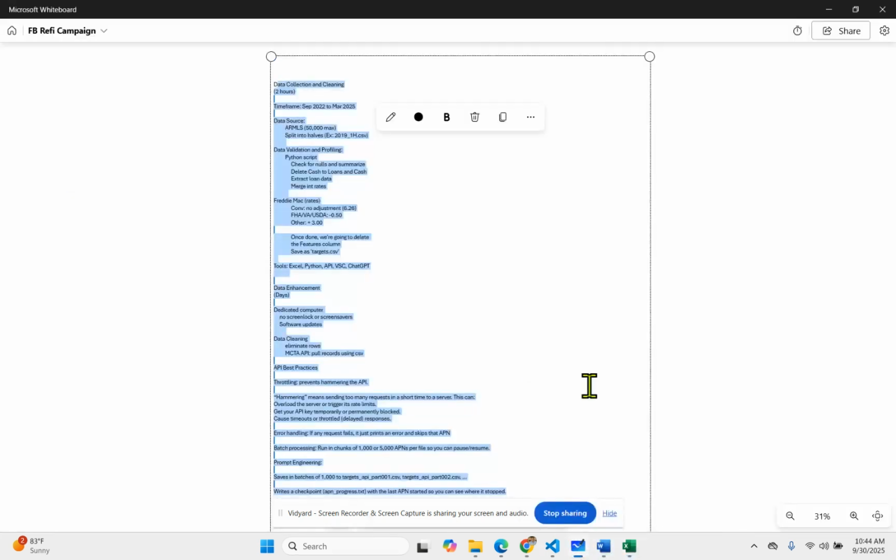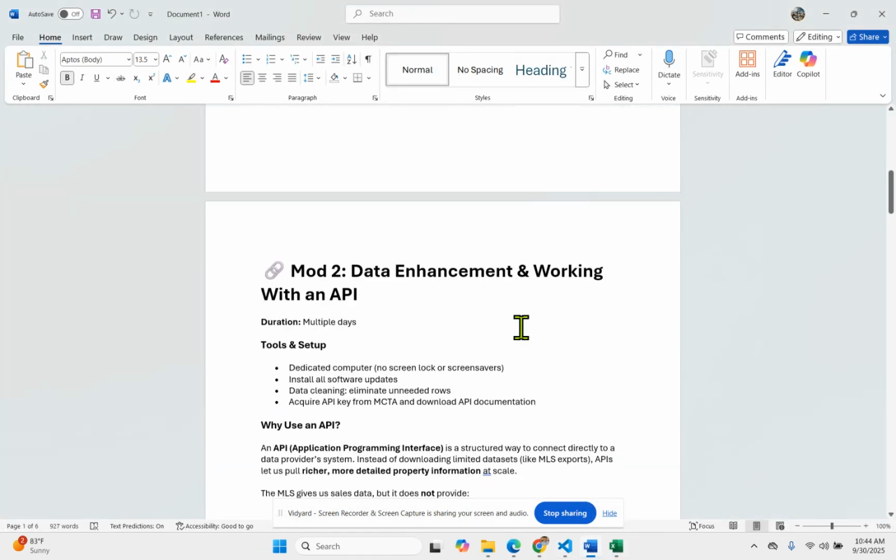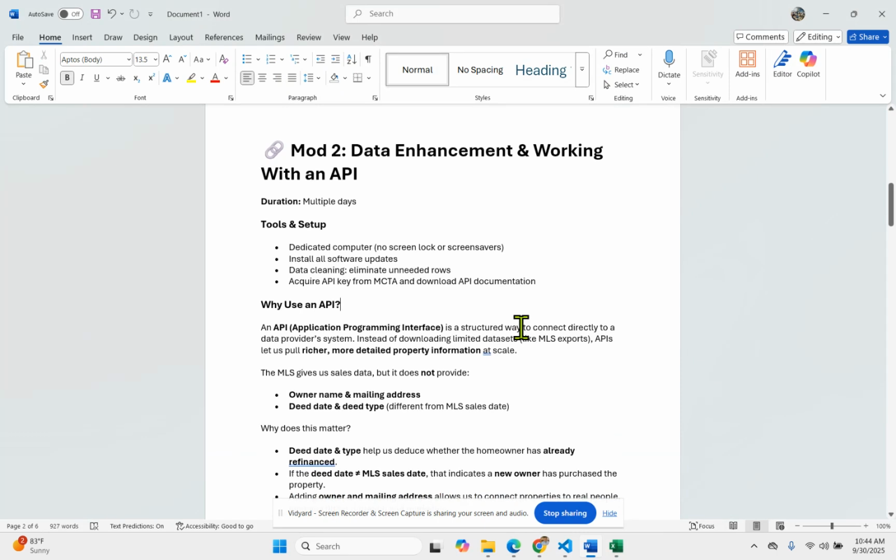And that's what this screencast is all about, not this. Where are my notes? Okay, here we go. So now we're going to do some further enhancement using the Maricopa County Tax Assessor's API. So what do I need to do this? Well, if you notice the duration, it's going to take multiple days to get all this data because, for one, it's a huge data set, right?